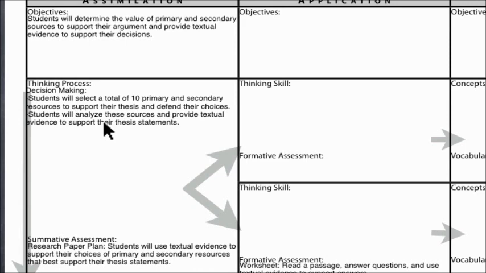And so I took that decision making and broke it down. So what am I going to do? What kinds of decisions am I going to have students make? And I decided that students will select a total of 10 primary and secondary sources and support their thesis, and then they're going to defend their choices. And they're going to analyze these sources and provide textual evidence to support their thesis statements.